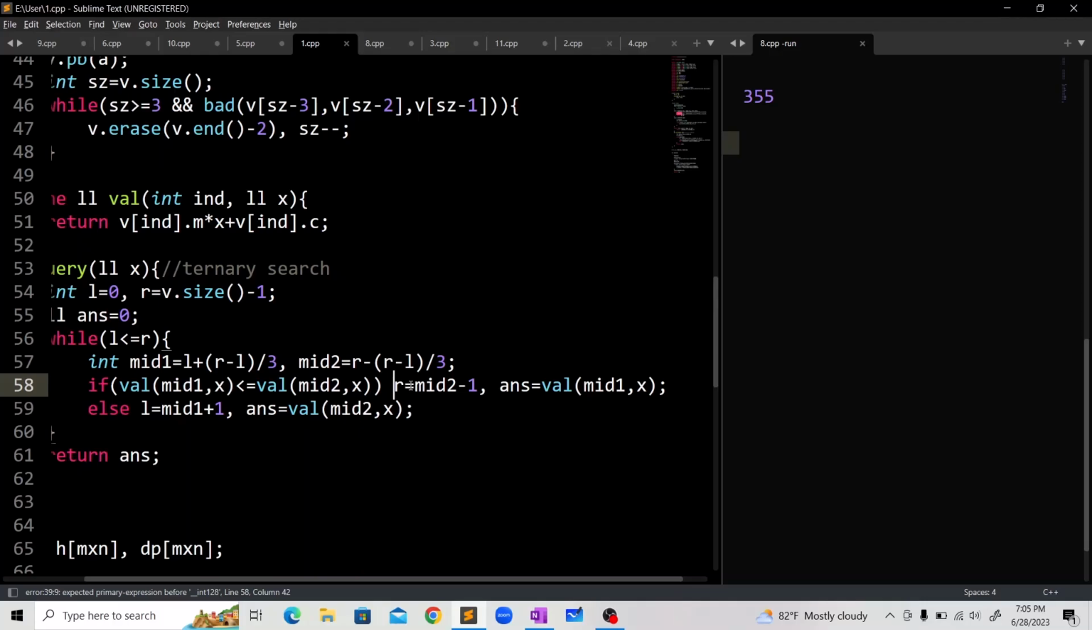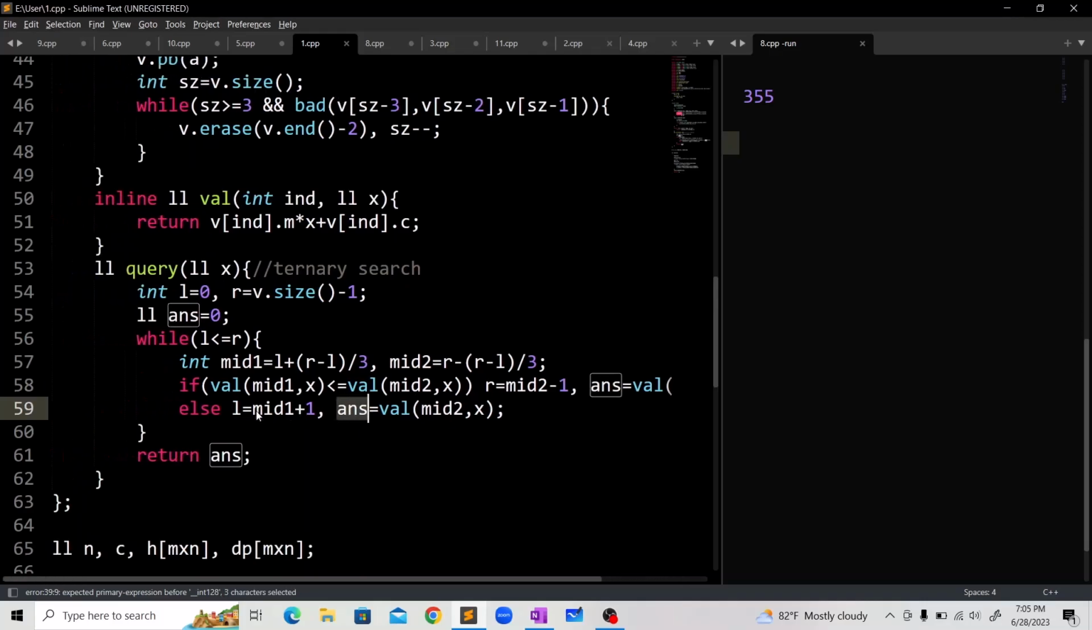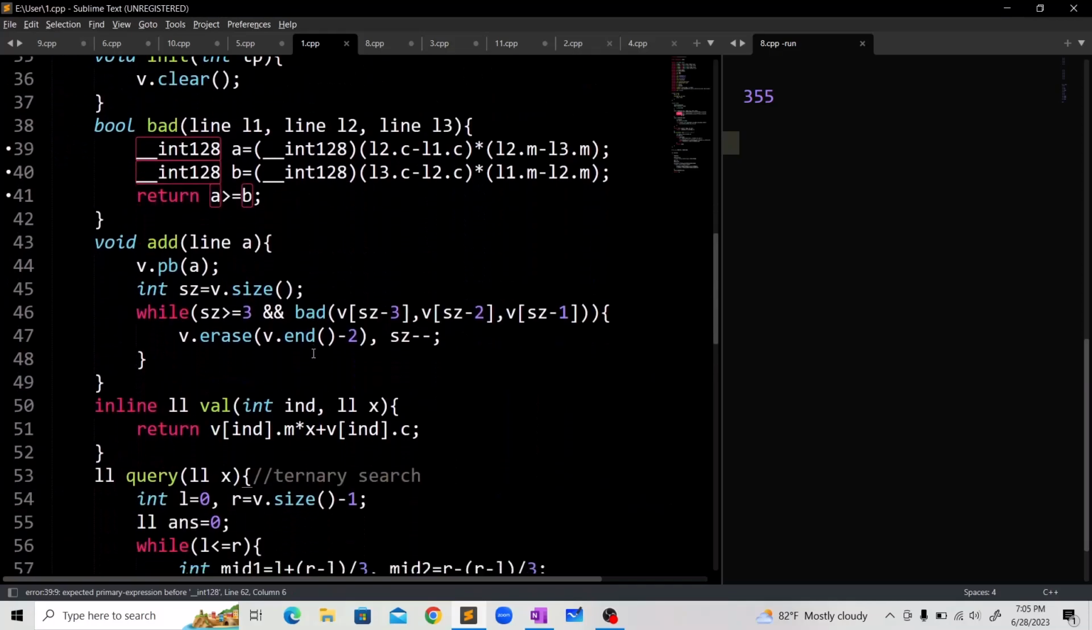So this is what we are doing here. If the lower value is to the left, we're setting r equal to mid 2 minus 1, otherwise we're setting L equal to mid 1 plus 1, and we're always taking the minimum value in our answer variable. And finally, after we're done with the ternary search, we can just return the answer. Yeah, so this is the query function. So this is all we're doing inside our CHT.